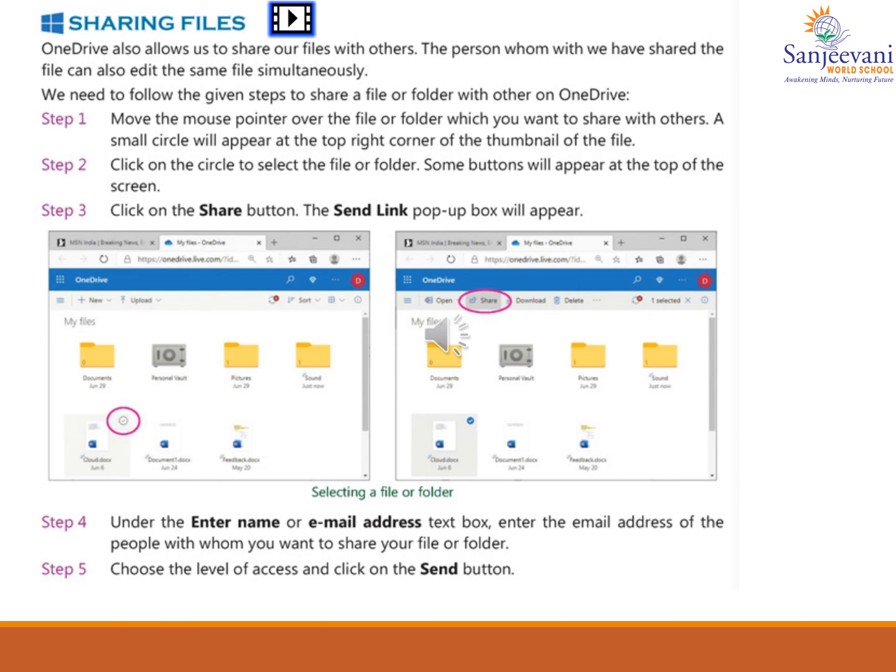Sharing files. OneDrive also allows us to share our files with others. The person with whom we want to share the files can also edit the same file simultaneously. For that, the steps are: Step 1. Move the mouse pointer over the file or folder which you want to share with others. A small circle will appear at the top right corner of the thumbnail of the file. Click on the circle to select the file or folder. Some buttons will appear at the top of the screen.